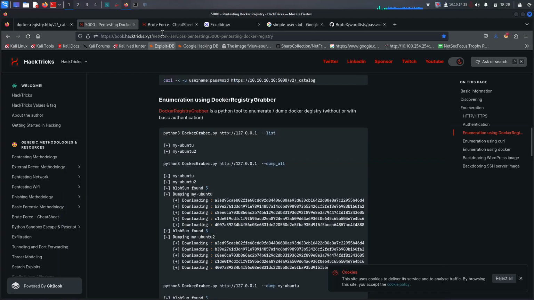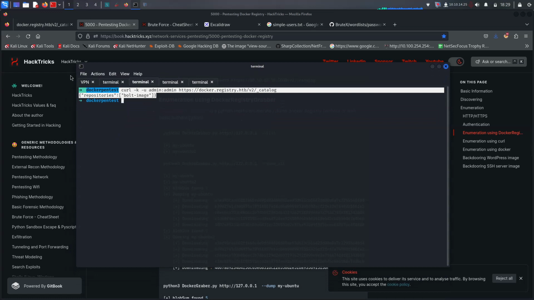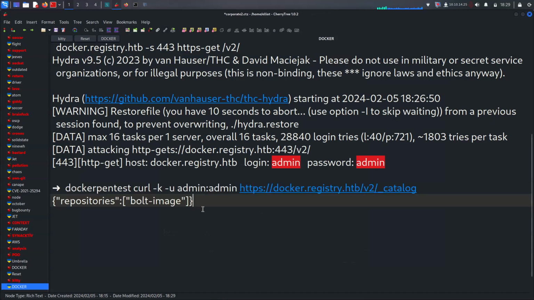Like here, curl dash k, okay, dash u. I think it's giving us this username and password has to go here, and our username is admin and the password is admin, over here. So after that, we can try HTTPS, and then our domain is docker registry, HTTP on the vol2 and slash underscore catalog. Let me try, and then okay, it worked. So we are able to get here the repositories, so we can try enumerating with this bold image.